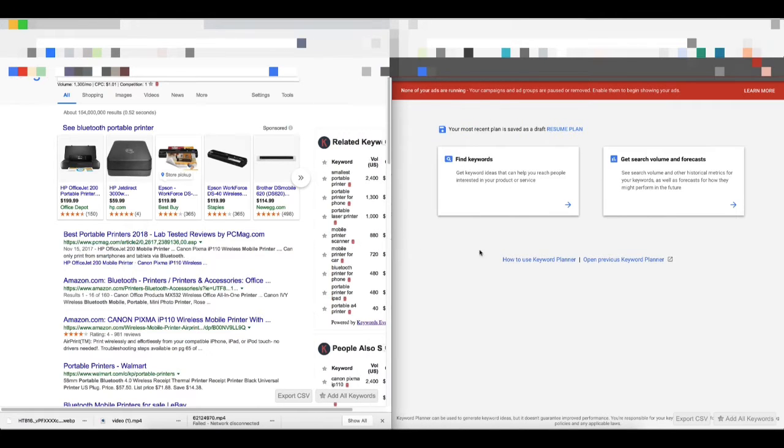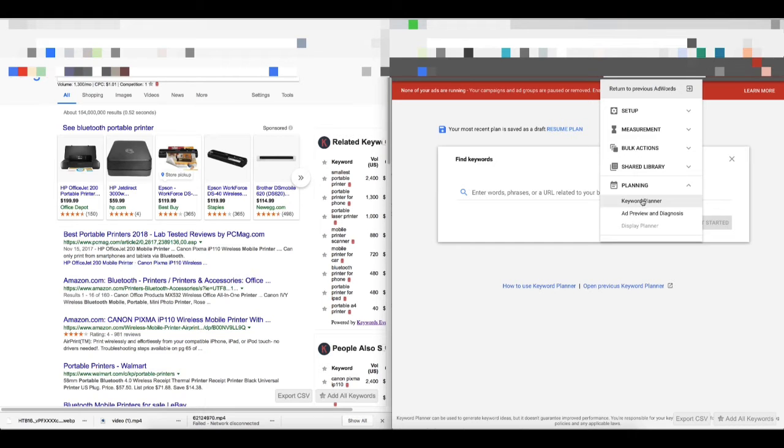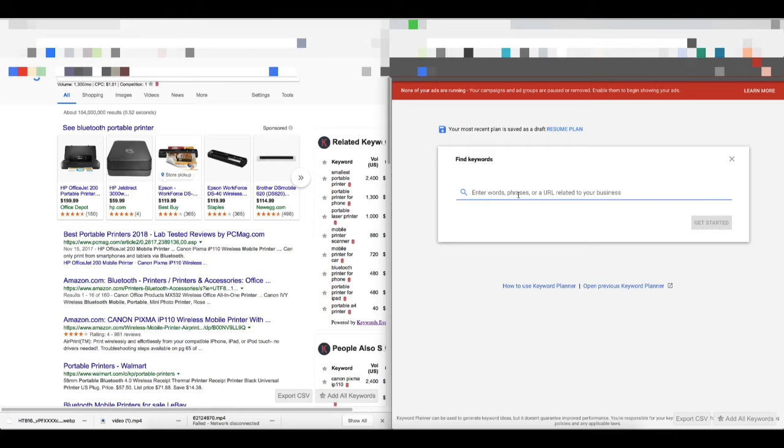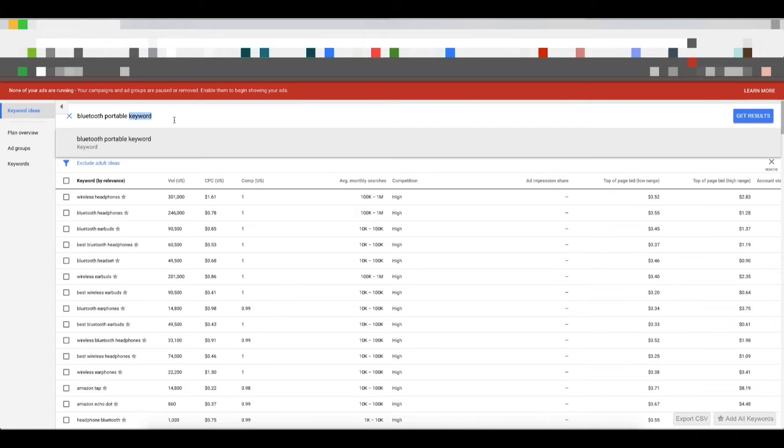The better way to do it would be to go and get keywords. So go to Keyword Planner in AdWords. You go to Tools, Planning, Keyword Planner, and then it will come up like this. You want to go find keywords, and in here enter the product name. Oh, I put keyword, not the right Bluetooth portable printer. It's been a long day.